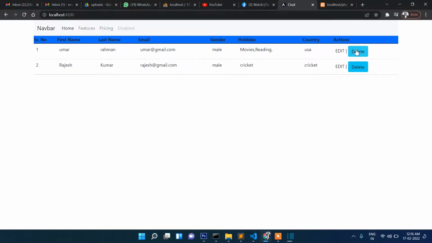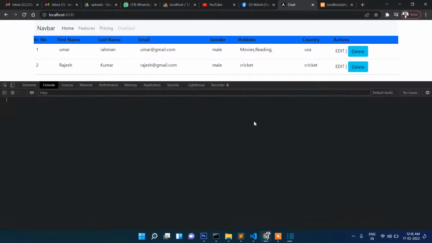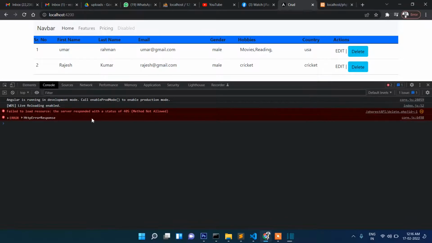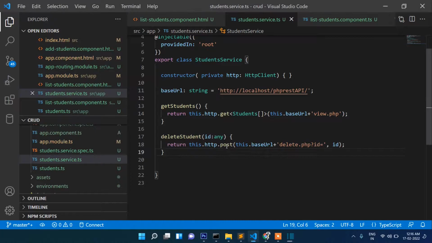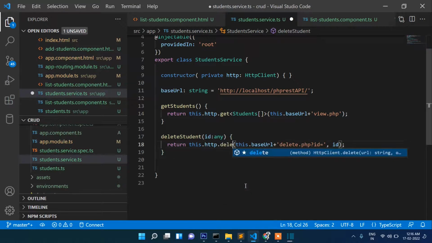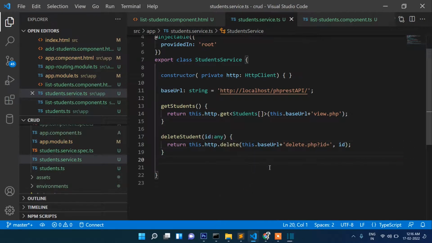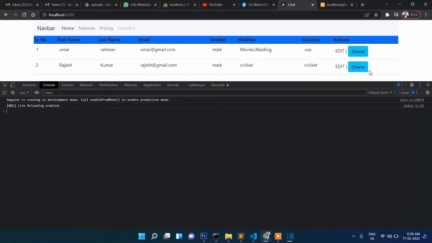Let's click on this, and what happens? Okay, method not allowed. So rather than post, we need to pass the delete method here. Now let's try to click here.